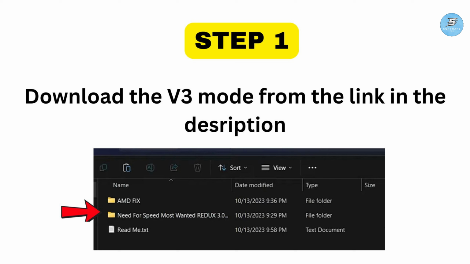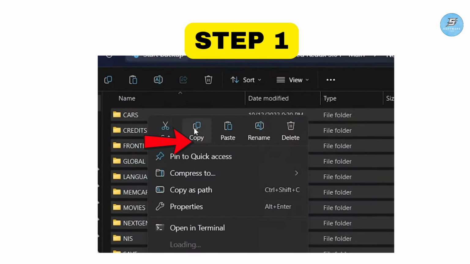This might take a couple of minutes. When it's done, open the extracted Redux version 3 folder, copy all the files and paste them into your NFS Most Wanted installation directory. When prompted, hit replace to override the existing files.